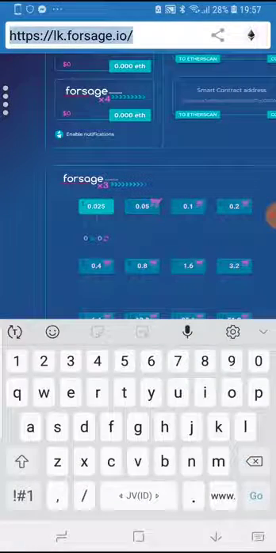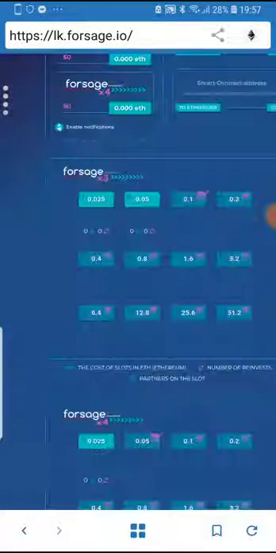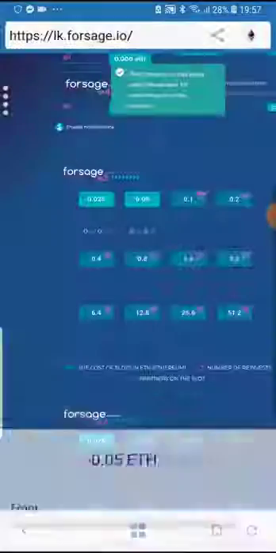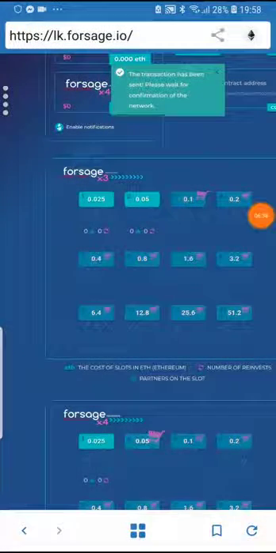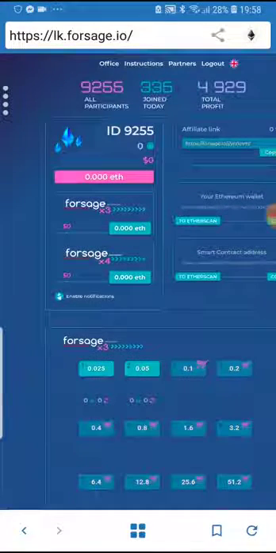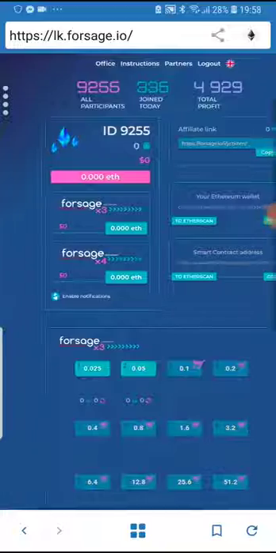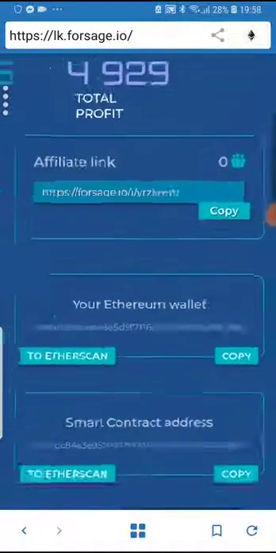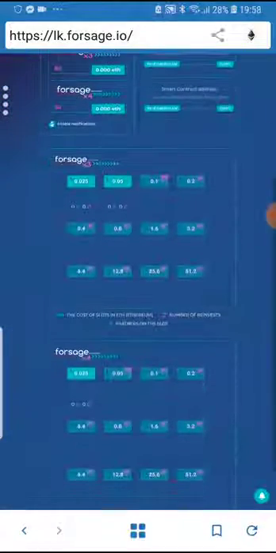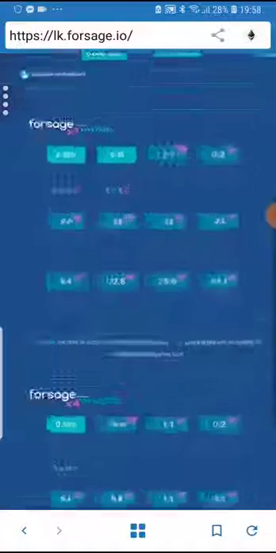So now let's refresh the screen, and it's going to be already 0.05. The same thing you want to do over here. Click on 0.05 on Forsage X4 and approve, okay? Very, very simple. That's how you repeat the process. That's why this program is so simple and so effective for you to generate income in Ethereum, all based on a smart contract, decentralized project. You can see here your affiliate link over here, your Ethereum wallet, Twitter account, the smart contract address. Everything is fully transparent.